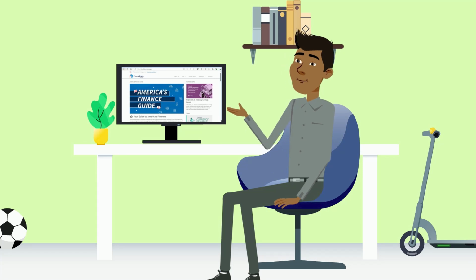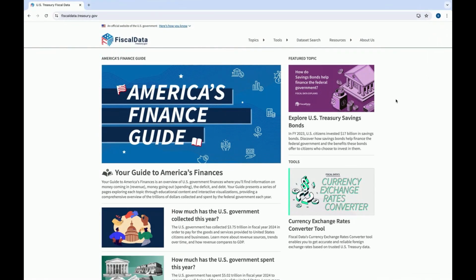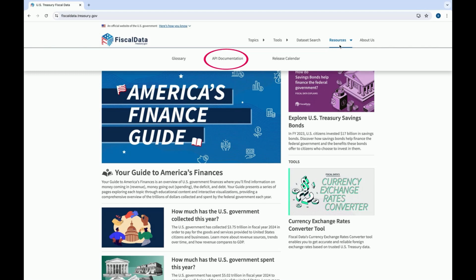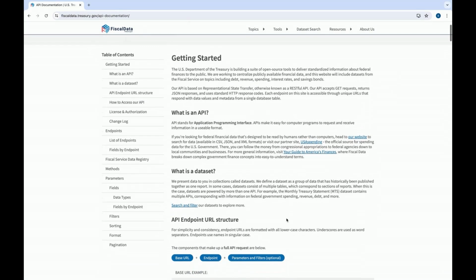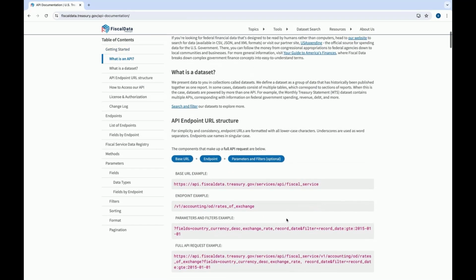Ready to get started? Begin with our user-friendly API documentation page that defines datasets and APIs and helps you learn about the general structure of an API call. Let's break down how to request an API so you can start your own custom analysis.